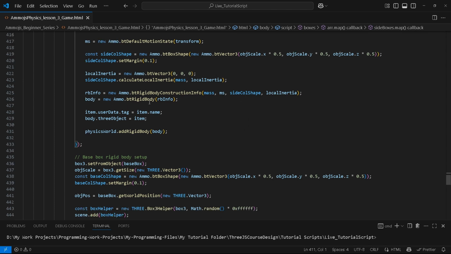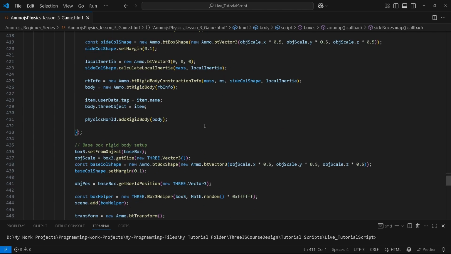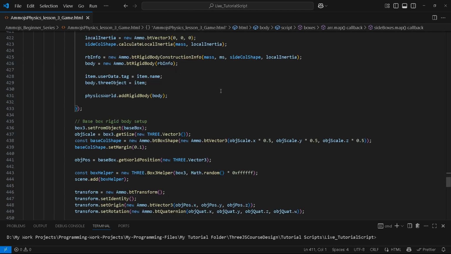Then the body will be equal to a rigid body, and we're going to pass it the info. Then we're going to say item.userData.tag equals item.name. Body.3object equals item. I think this is actually not really necessary, because it's useful when you're using, but some parts of this code might not be clean, because these are parts that I probably missed out on when I was removing some of the code that is not really useful. But it doesn't do any harm anyway. It's fine, just follow along.